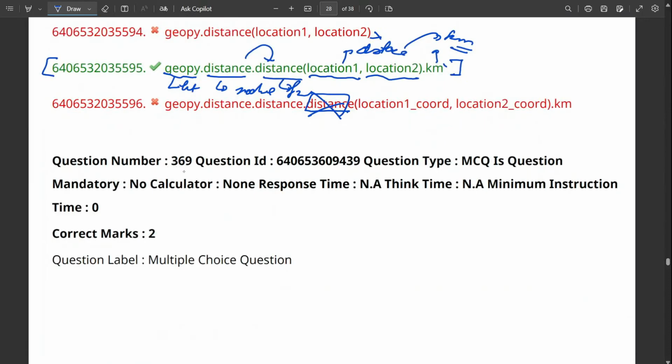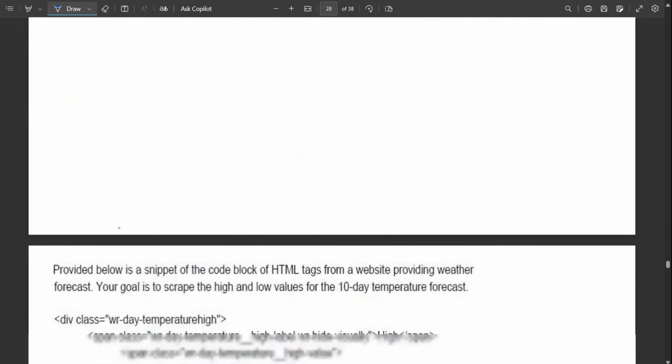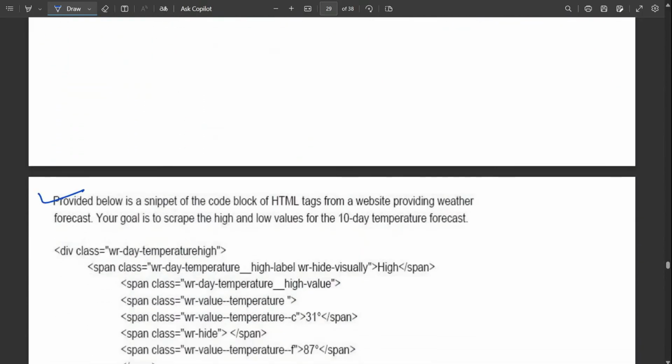Okay, now 369 question number, multiple choice question is there, and again this is a very good question, because it actually asks you to think about web scraping first of all, and second, you need to understand web scraping in order to solve this question. So provided below is a snippet of a code block of HTML tags from a website providing weather forecast. Your goal is to scrape the high and low values for the 10-day temperature forecast.